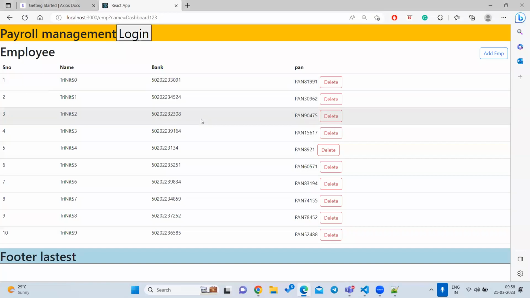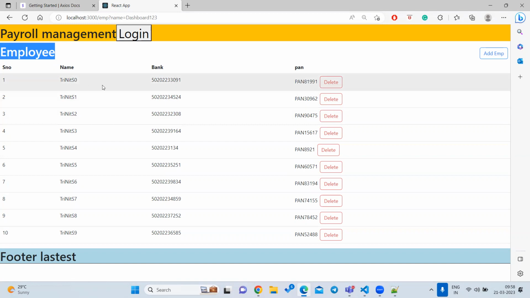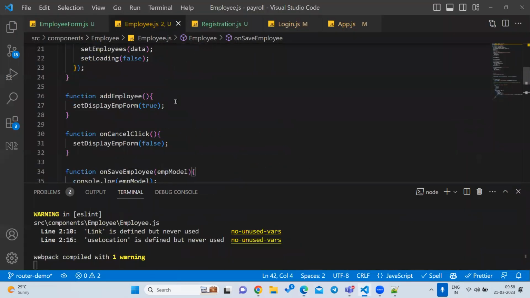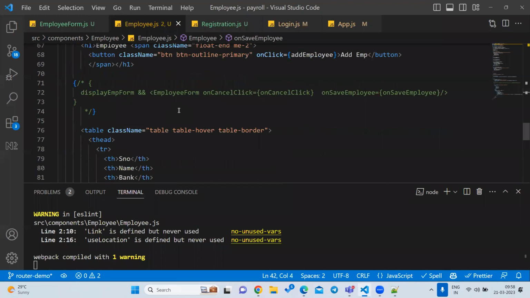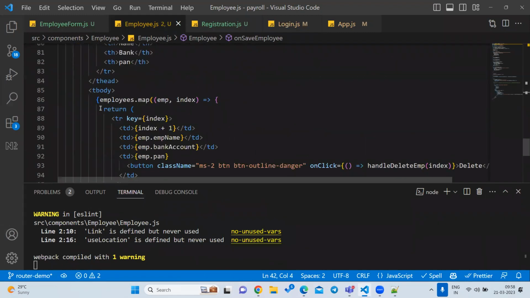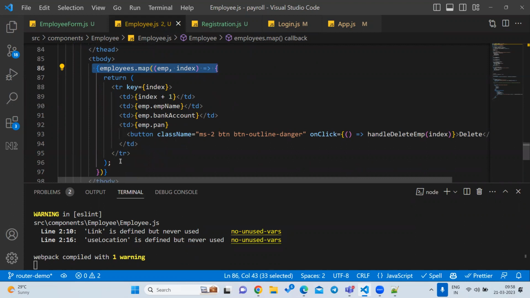So we have an employee component. Inside the employee component, we are loading this data from the backend. Once we are loading the data, we are using an array data map. Whenever you want to display any employees data, what are you going to do? You are going to use the employees data map method, so automatically you are going to iterate all the data and print it to the output.